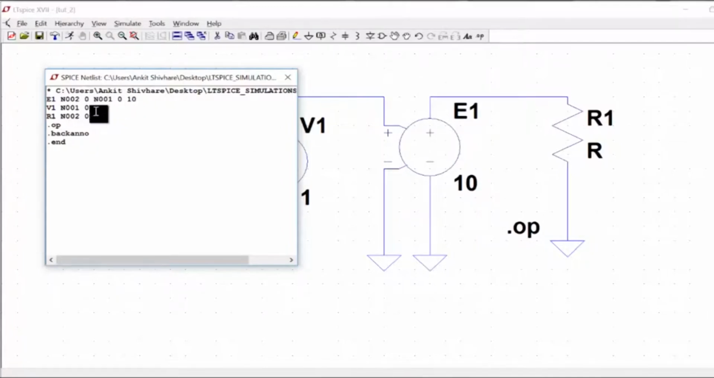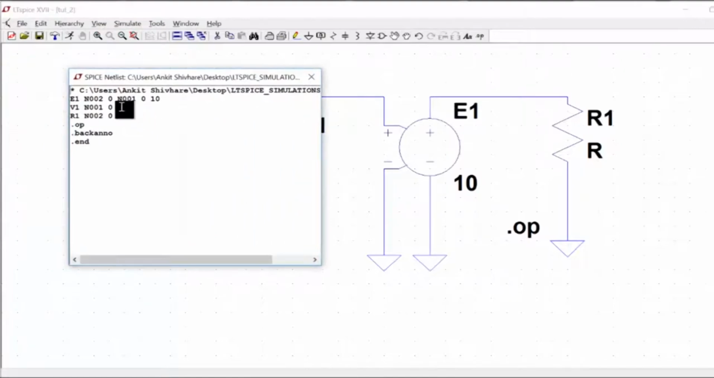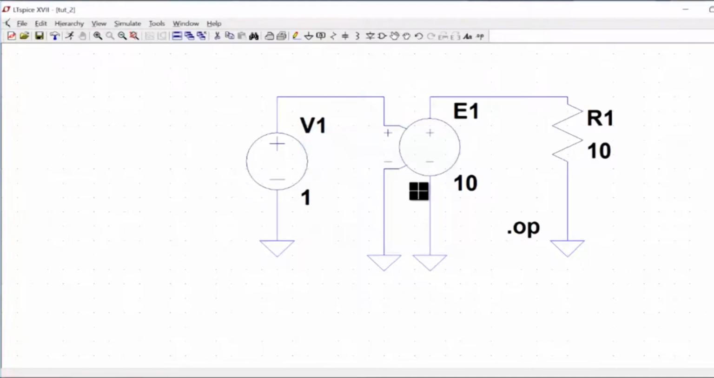10, right? Then V1 voltage source, again this N001, two nets, 0 and 1, the value is 1. R1 is the same way, the resistance. I have not given that R value, so I should give that R value something, right? Makes some sense. Okay, so now this is done.